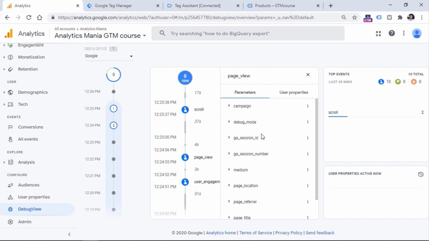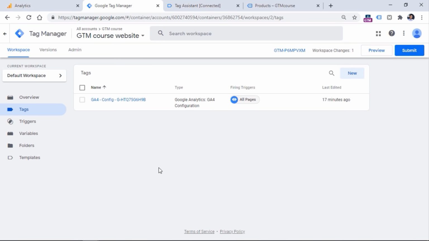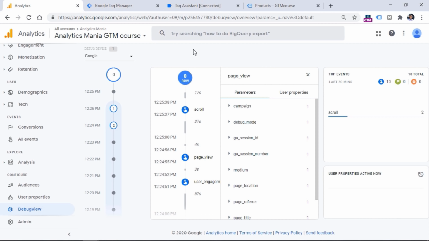If you are working with some other tool that also offers some real-time debugging capabilities, you should then go to that tool and test whether the data that is being sent from Google Tag Manager and from that certain tag is displayed in the real-time reports of that particular tool. For example, Facebook Pixel also has some event testing capabilities.